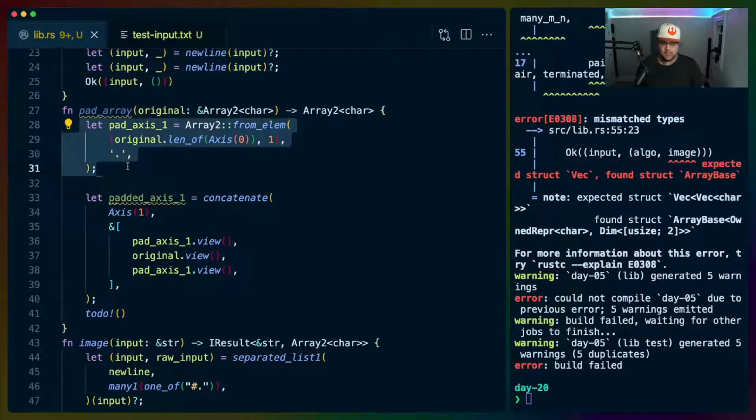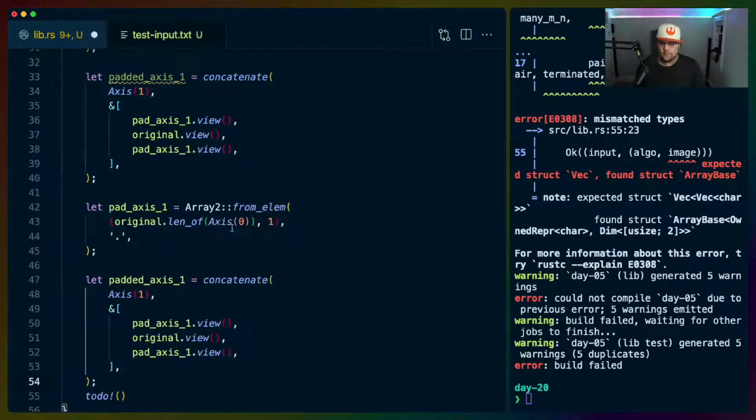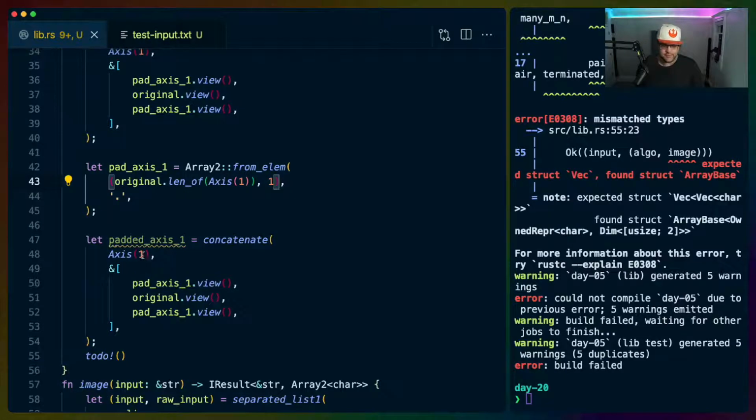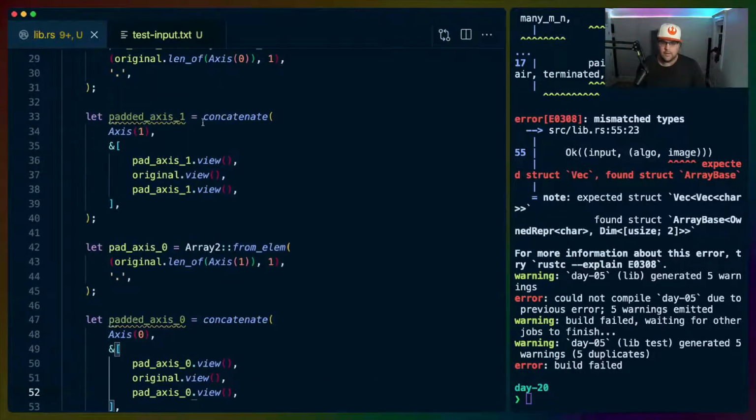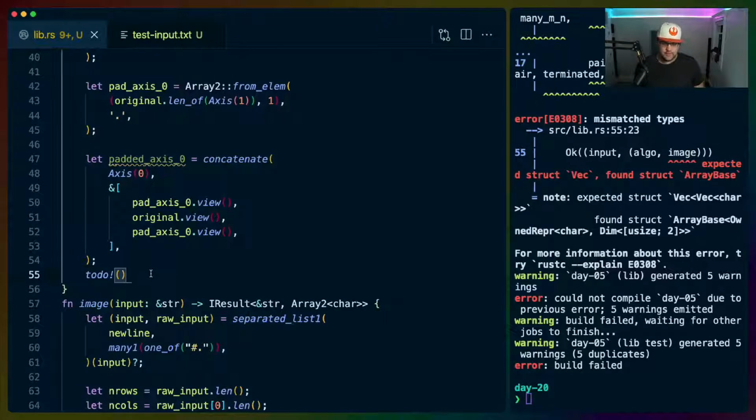And then we basically do the same thing again for the other axis. So this is 0, 1. This is 1. This is dot. This is axis 0. And then we do the same thing. And then these need to be... I think that's it, right? Actually, we don't need to specify the exact length. We just need to return padded axis 0 now.